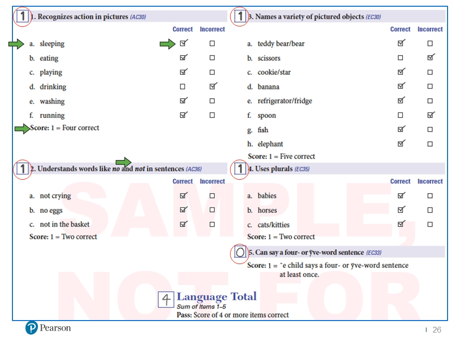So in our example for item number 1, recognizes action in pictures, the child got A, B, C, E, and F correct. That meets the criteria for 1, so I put a score of 1 here at the top box. If I go down to 2, the score of 1 would be 2 correct. In this example, the child got all 3 of them correct, so I put a score of 1 here.